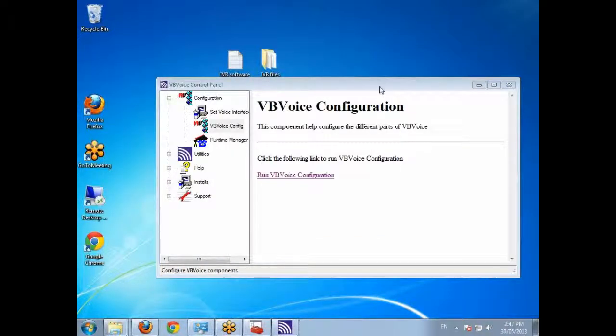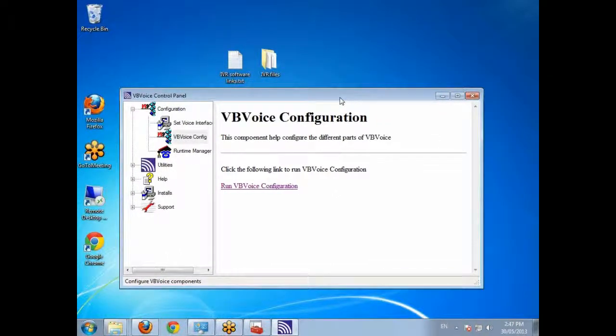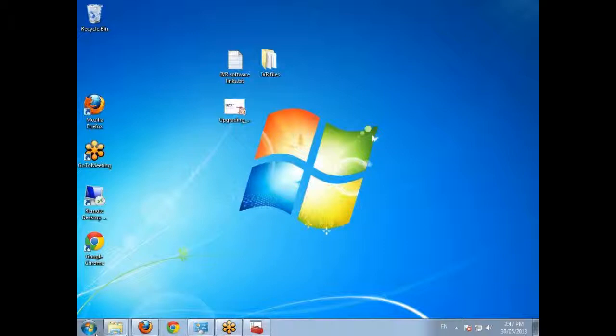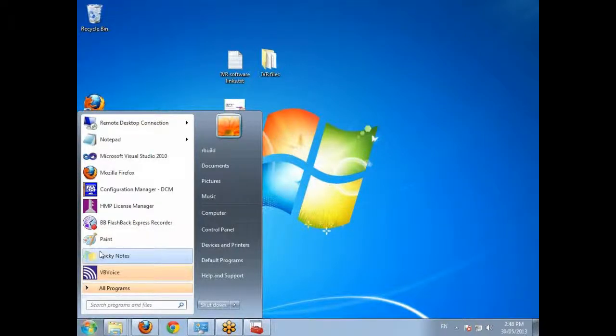VBVoice is configured. We've done the license, we've done the VBVoice INI configuration, we've set the card type. The last thing that we need to do is configure Dialogic. Now again, this is in the VBVoice install guide.